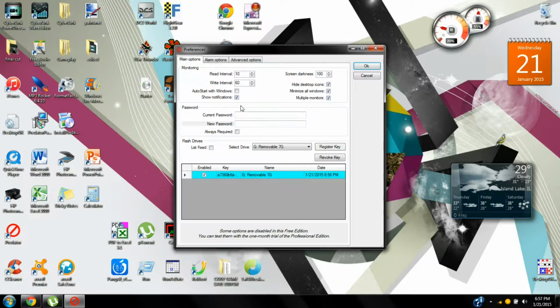We're gonna click on auto start with Windows. That's going to make the monitoring run as soon as Windows boots up. You're gonna make sure all these are checked, for ultimate privacy.